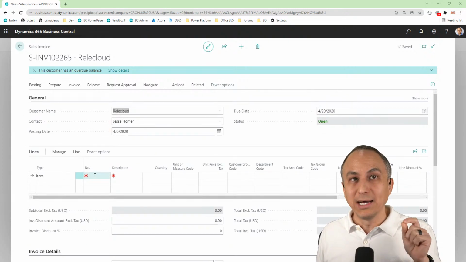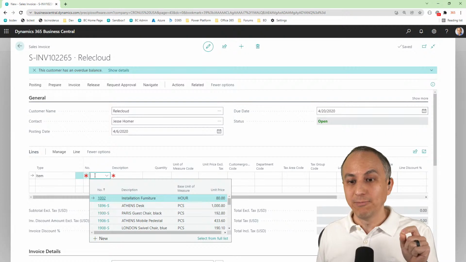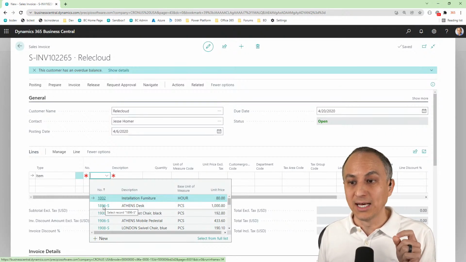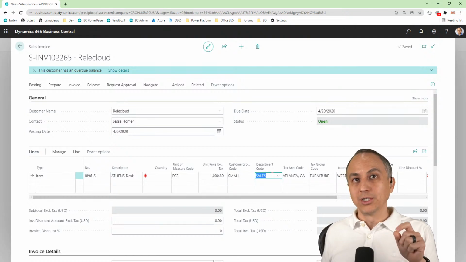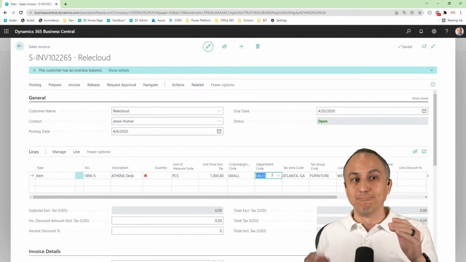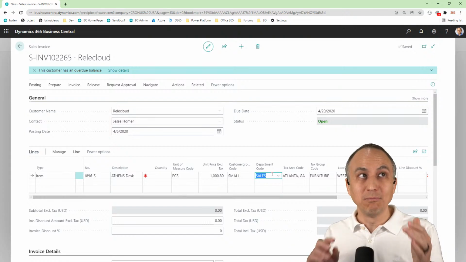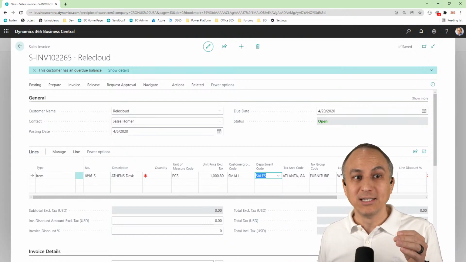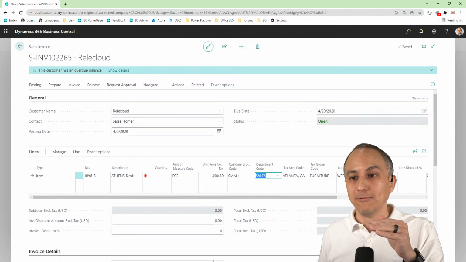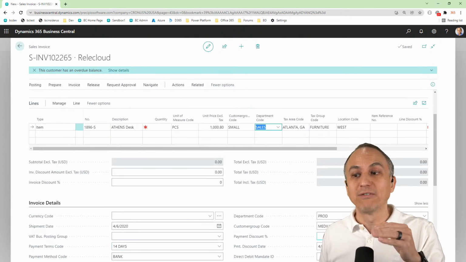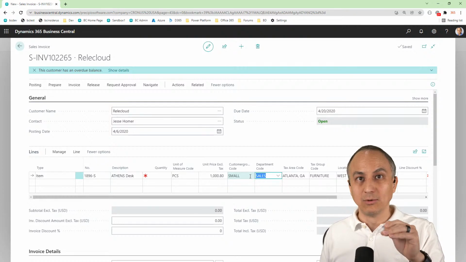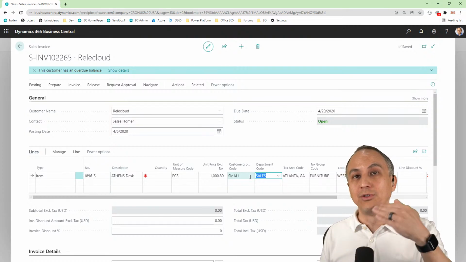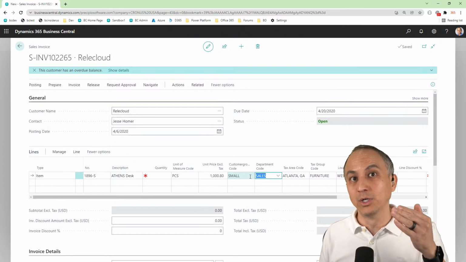Now, if I add my item, which has different dimensions, I have dimension priority set up. Let's see what happens. I'm going to choose my Athens desk. We have small and sales. So in this demo, default dimension priority did override the default behavior of pulling from the sales header, and whatever my item default dimensions are, those pull onto the sales invoice line.